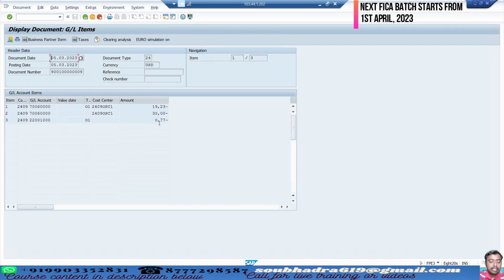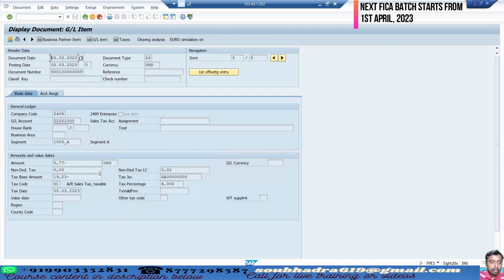Here I can see that the tax amount is posted 0.77. If I double click, it will tell me that it is posted on 19.23. Where is 19.23? So I understand my tax rate is 4% tax percentage, but the tax base amount is used as 19.23. Now how does this 19.23 come into the picture? Let's go back to the overview screen.